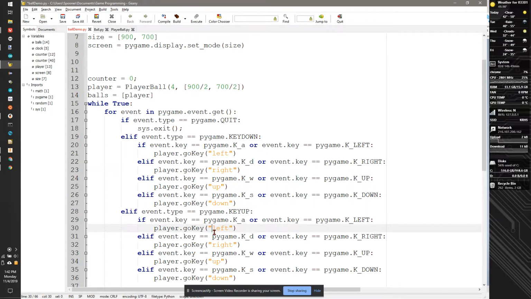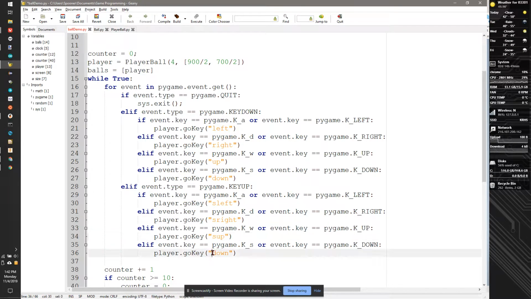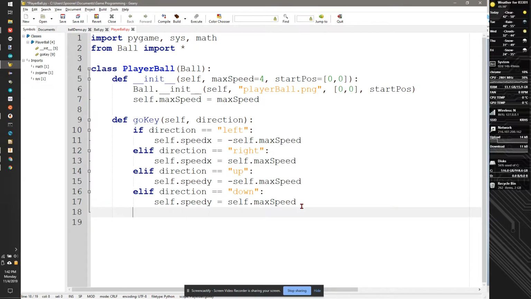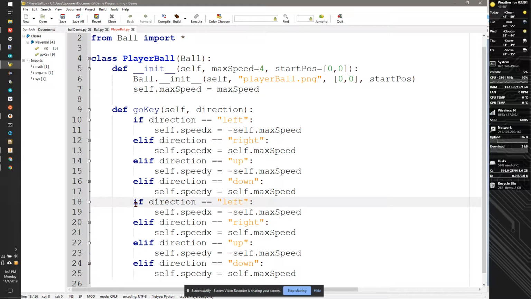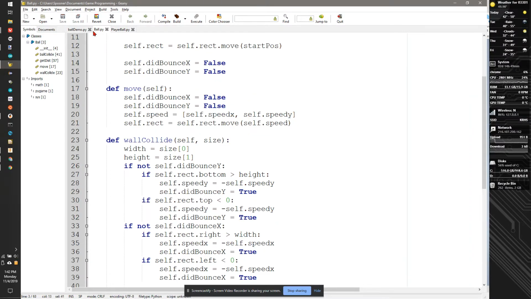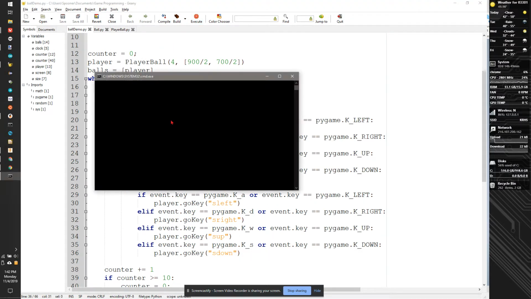And we're going to do stop left, stop right, stop up, stop down. In our player ball, if it's one of those stops, we're going to set speed x or speed y to zero. So now when I let go of the key, it's going to get the message to stop the ball. And now we should stop when I let go.